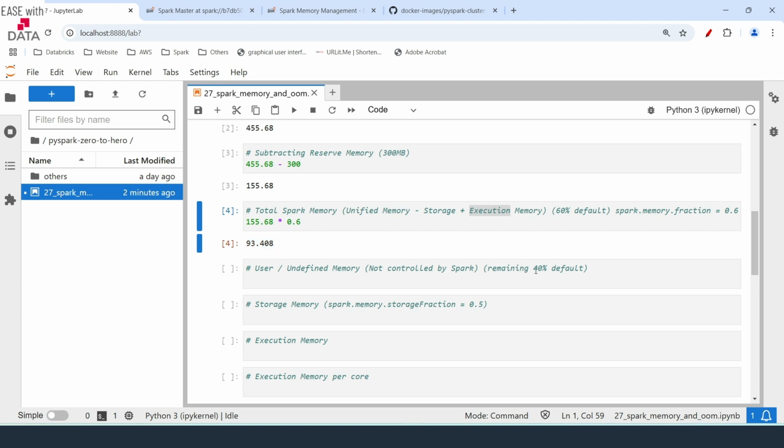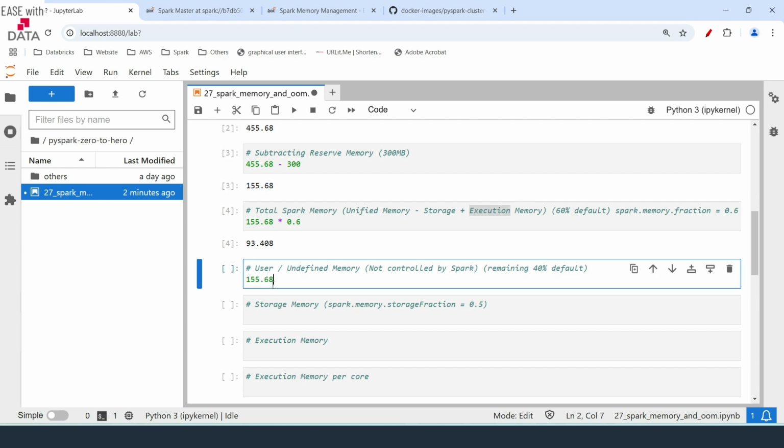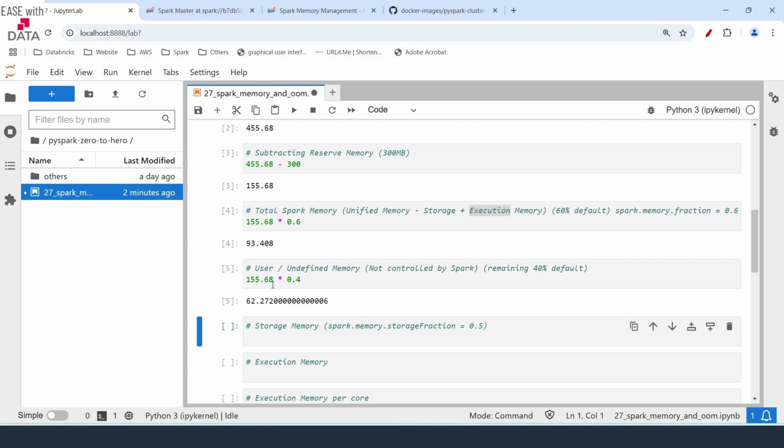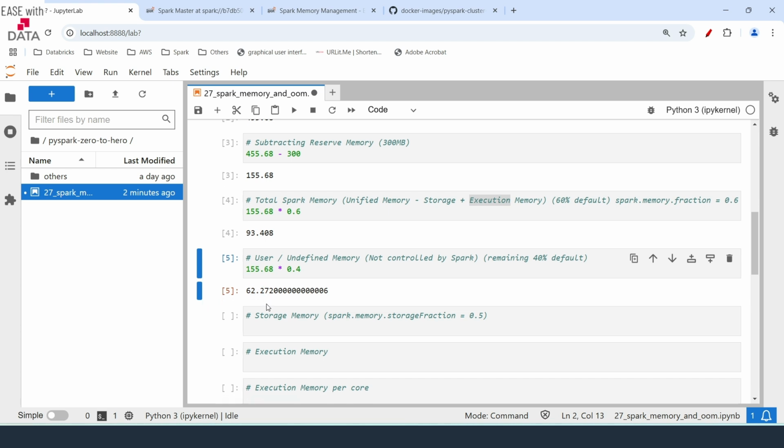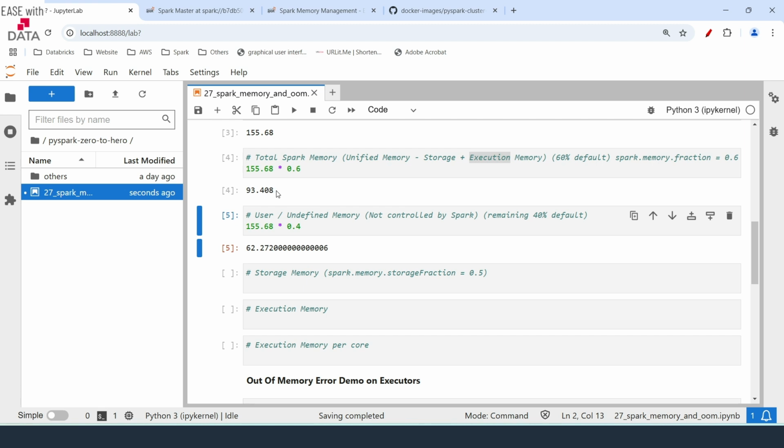Now what would be the user memory? That would be 155.68 into the remaining 0.4, which is the 40%. So let me just run this. So this is 62.27, which would be available for user memory, and we are not going to talk about this. Okay, so now that we understand this is our unified memory, which is 93.4.